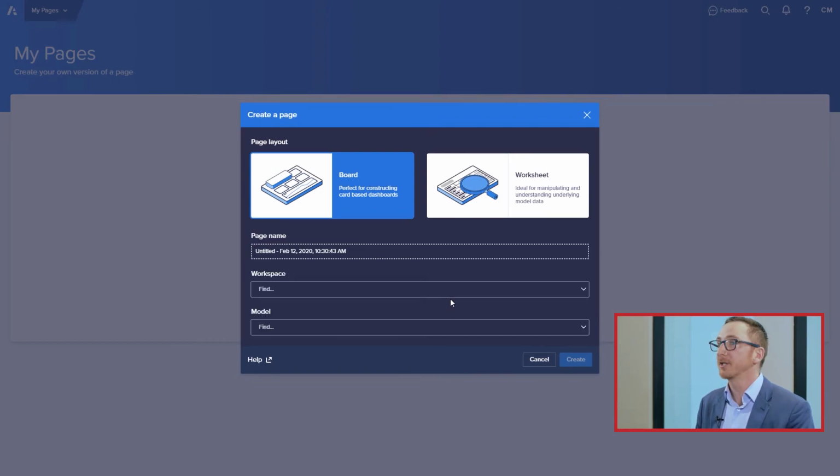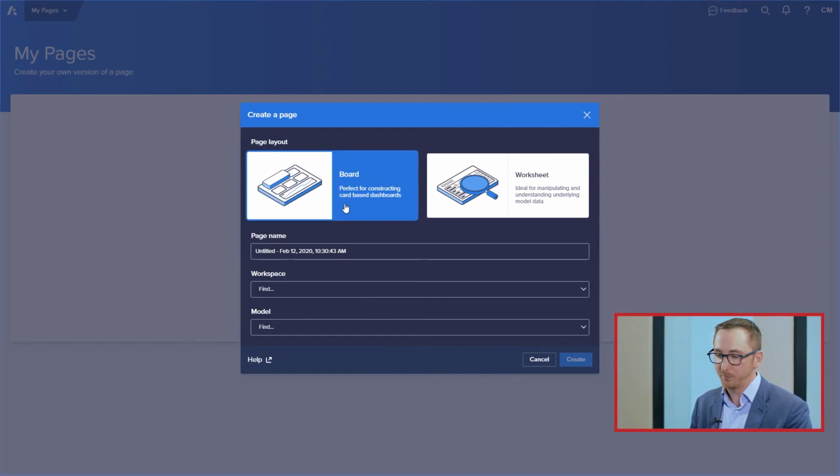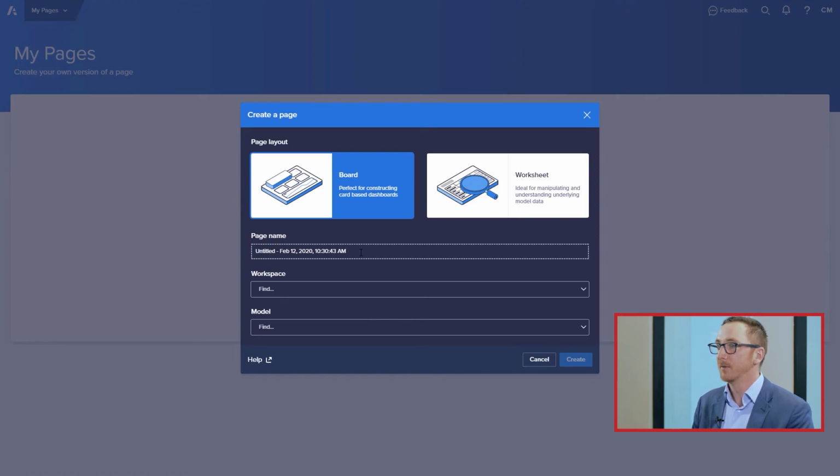So what we're going to do is start off by building a board. And when we're ready, we just want to make sure that you've selected Board. And we're going to start by giving this board a name. So what I'm going to do is name this one the Country Margin Board. And I want to put in the word board there just to make sure that we're not confusing it with our dashboard from earlier.